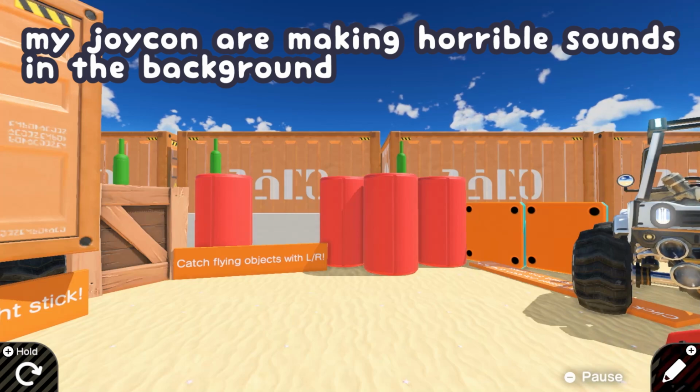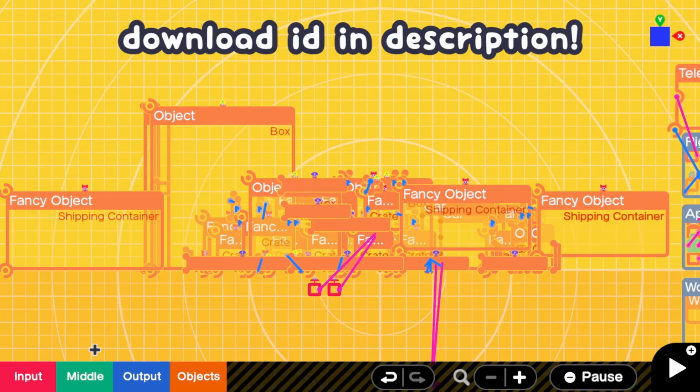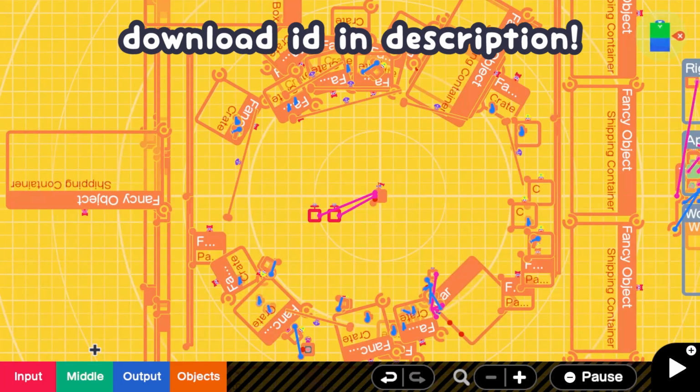Now, the programming for this is actually really simple, especially compared to my other games. So I'll walk you guys through it, and you could probably replicate this yourself really easily. If you don't want to replicate it yourself, I'm also going to put the download ID in the description so you can check out the game and play it.